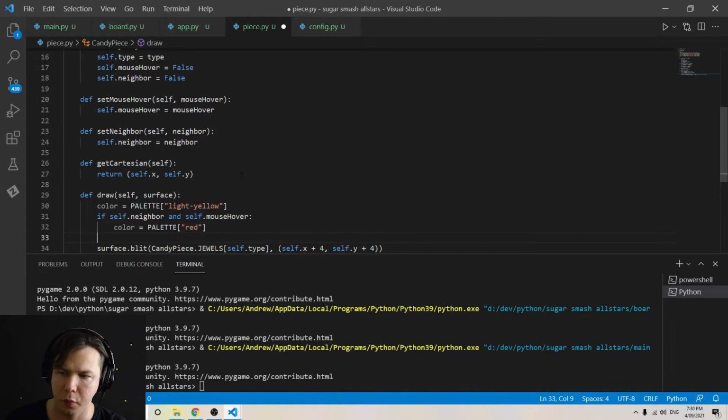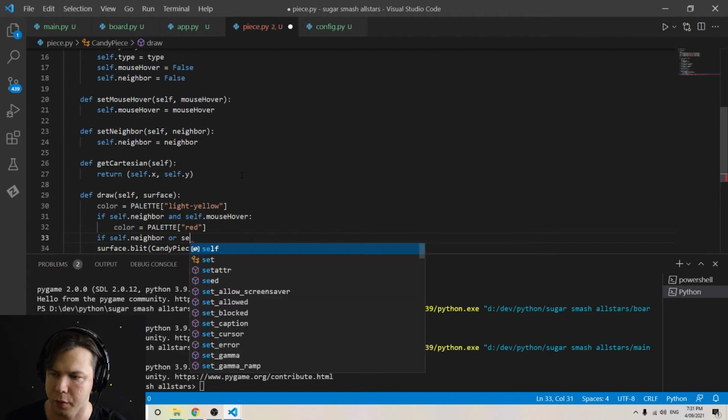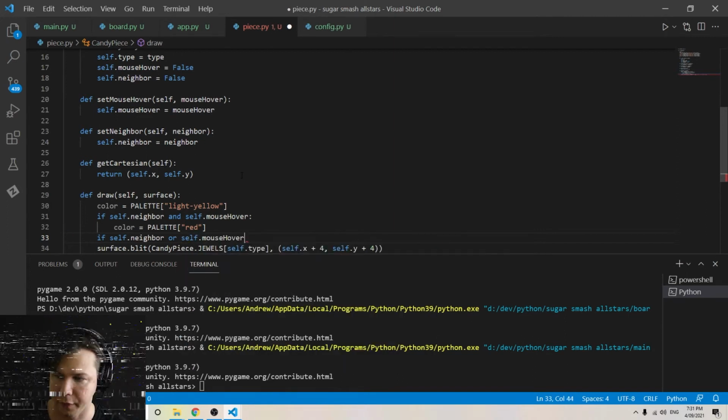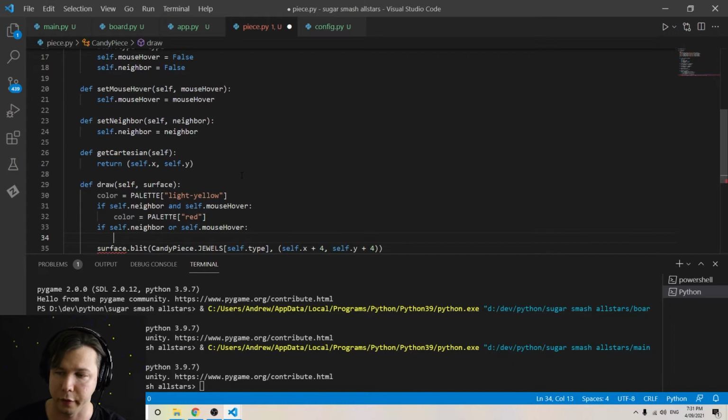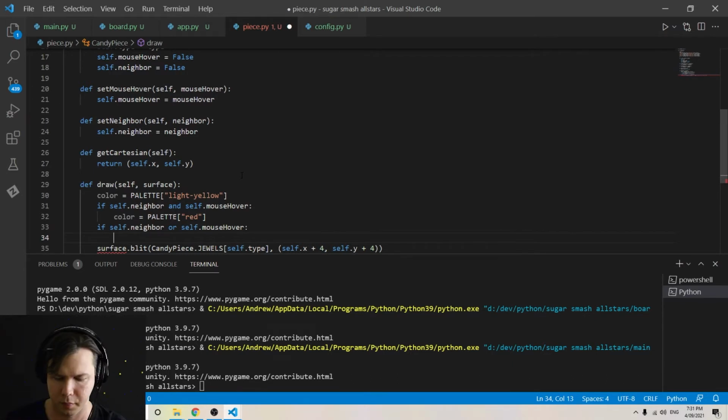Okay, now what are the two cases where we want to highlight the piece in some sense? It's either if we are a neighbor or if the mouse is hovering over us. So we'll say if self.neighbor or self.mouse_hover. In both of those cases, we want to draw a rectangle underneath our piece. So we'll say pygame.draw.